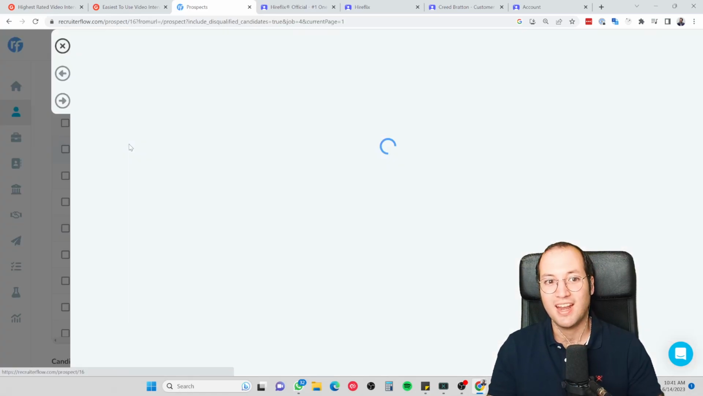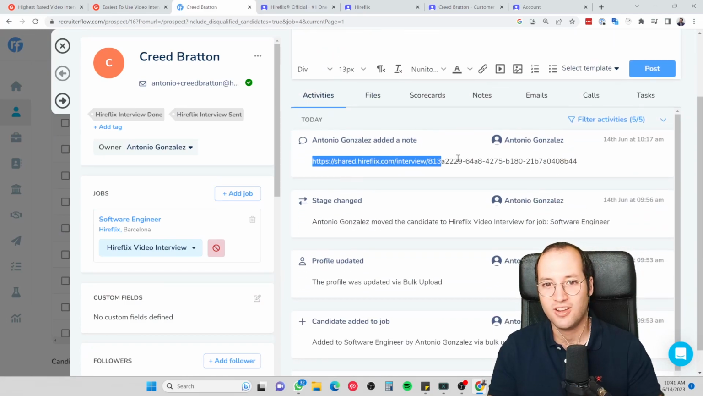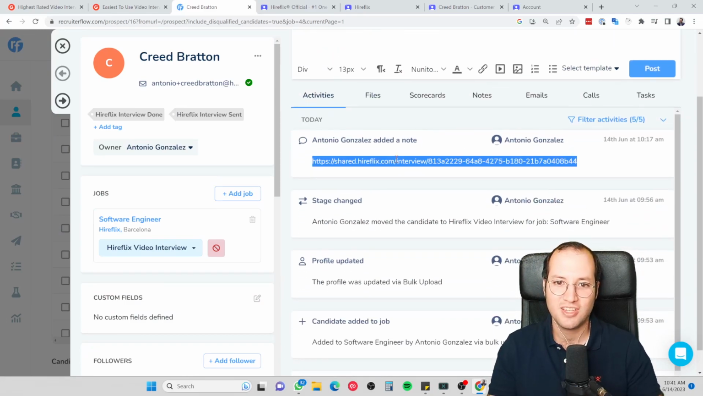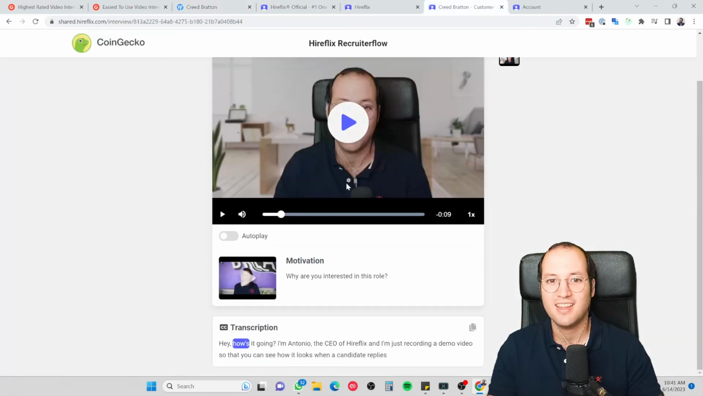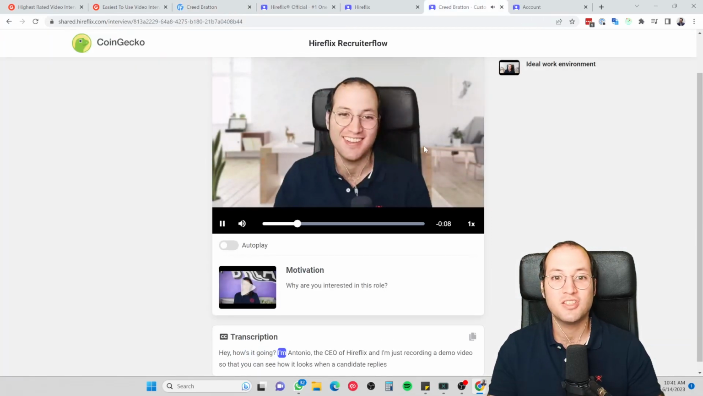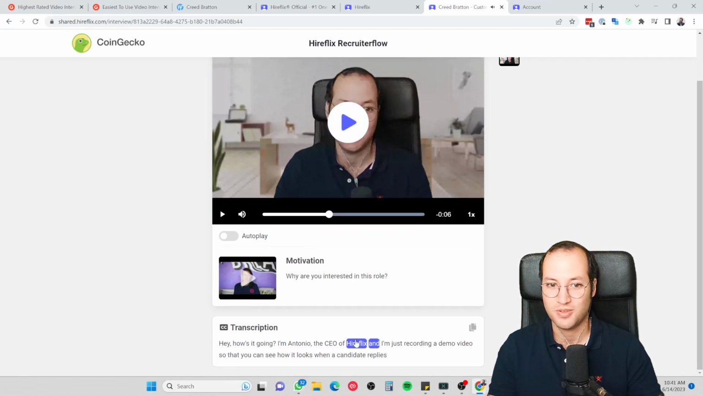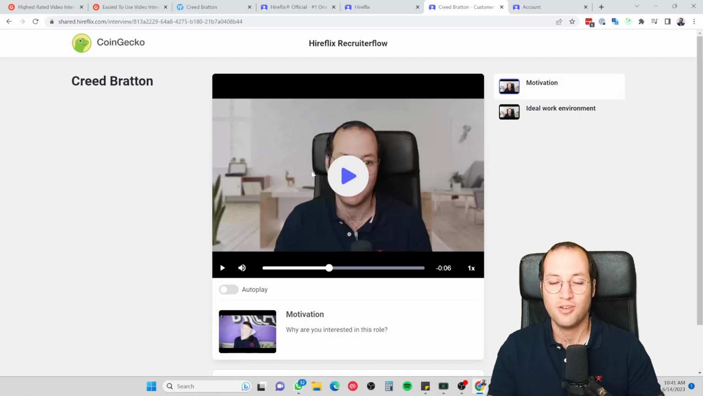Good news, you can now go to the candidate profile and look, automatically a shareable link has appeared on the candidate profile. And if you open that link, it's going to take you straight into the interview. And as you can see, it comes with transcriptions and everything is here for you to watch. And you can even share this link with a colleague or your client so they can also watch the interview straight away. It's super, super powerful.